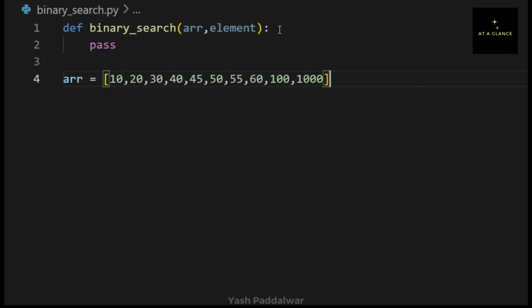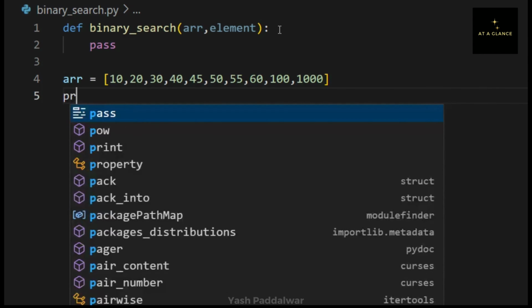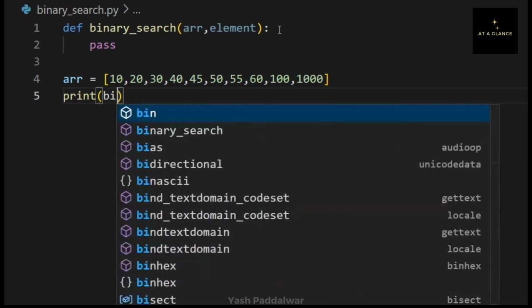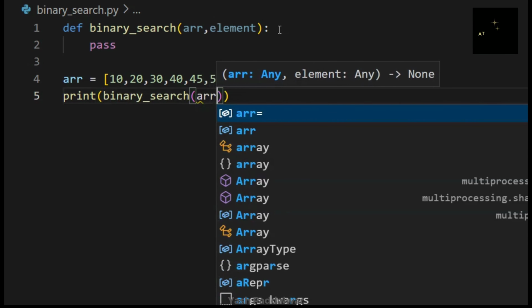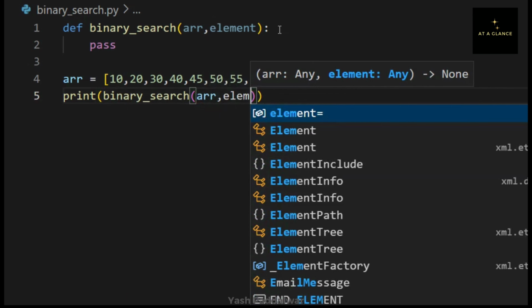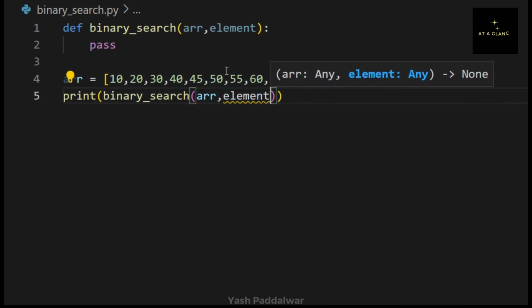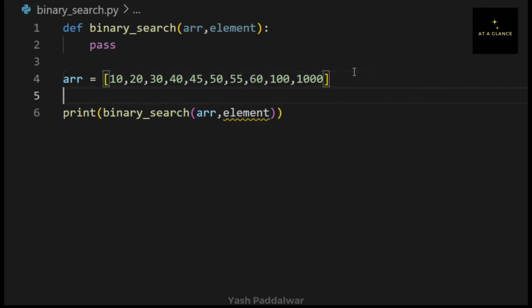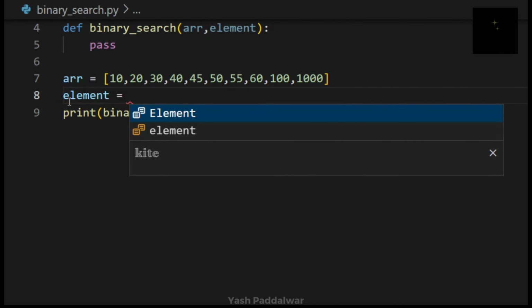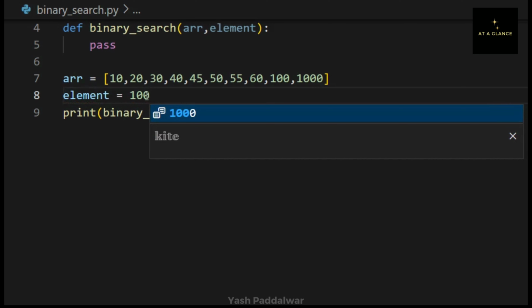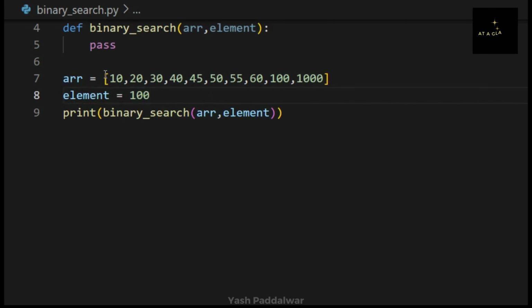Now I will be defining any random array. Make sure your array is sorted, otherwise binary search won't work for it. Next, I have called the function binary_search with the parameters array and element. Now let's say we need to search for the element 100 which is present inside the array. So I have declared a variable element, stored the value 100 in it, and passed that variable to the function binary_search.